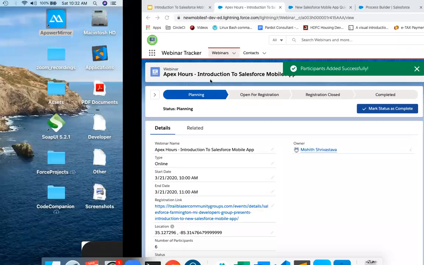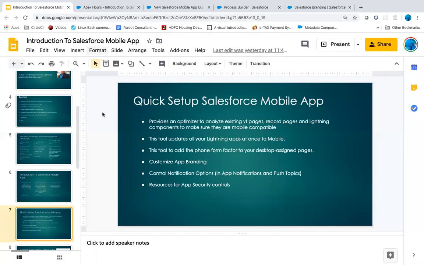Now let's come back to the presentation and cover some of our slides, and then we will go back and look at some other features that Salesforce provides.